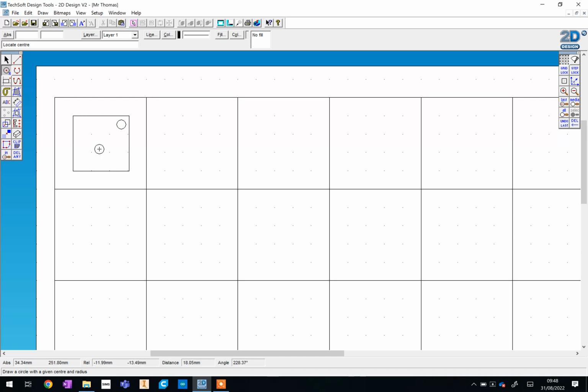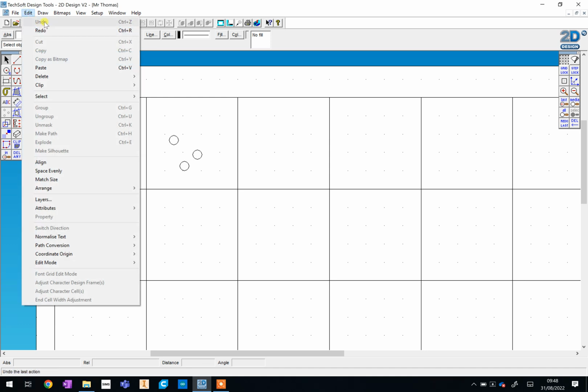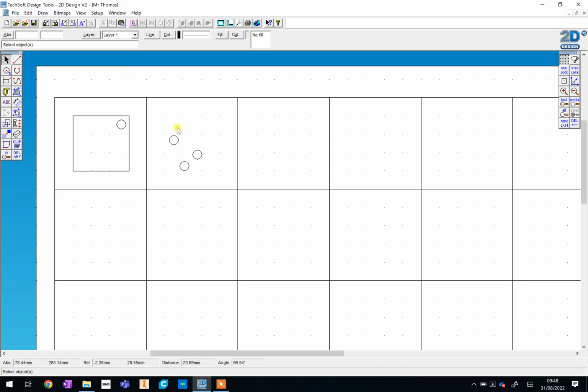Now at the moment I'm still on the circle tool, so if I keep clicking I keep getting a load more circles, but I don't want that. So to get out of any tool, you click the select button, that arrow on the toolbar there. If you need to undo anything, you can press Control and Z on your keyboard and just keep pressing that, or you can go Edit and Undo. If you ever need to delete anything, you can drag a box over it with your mouse, and then hit the delete key on your keyboard.